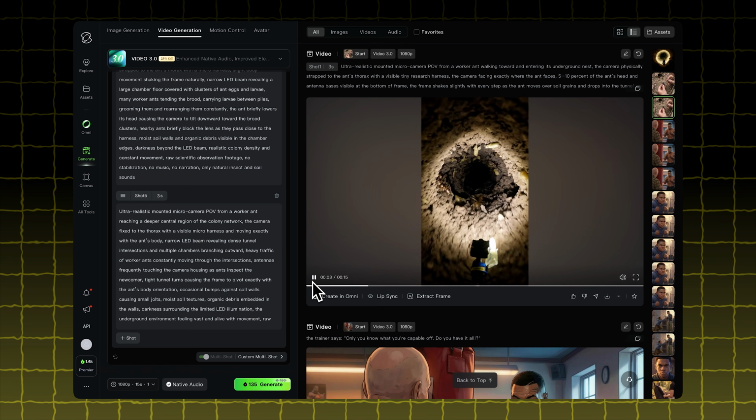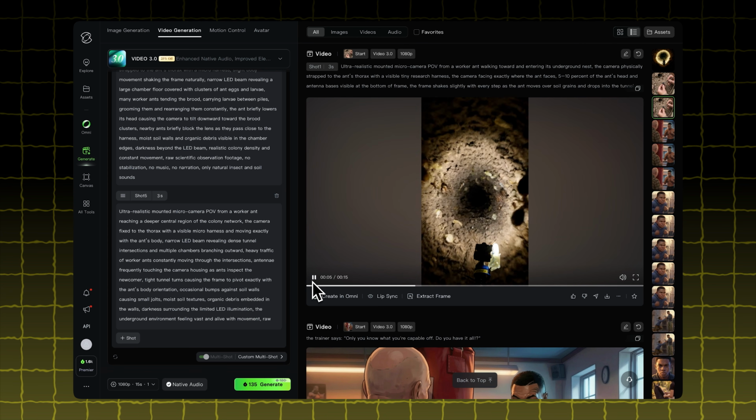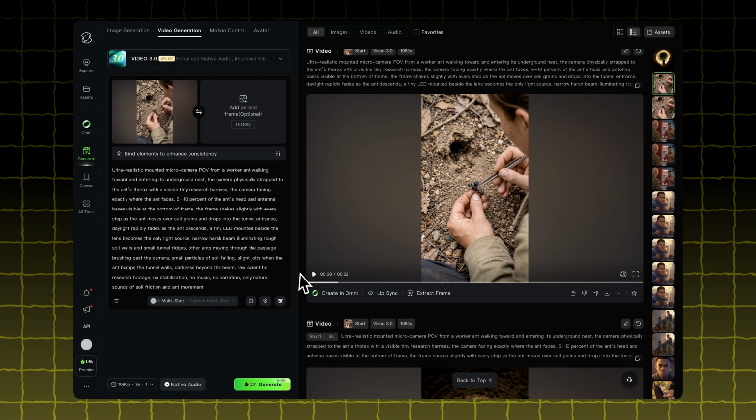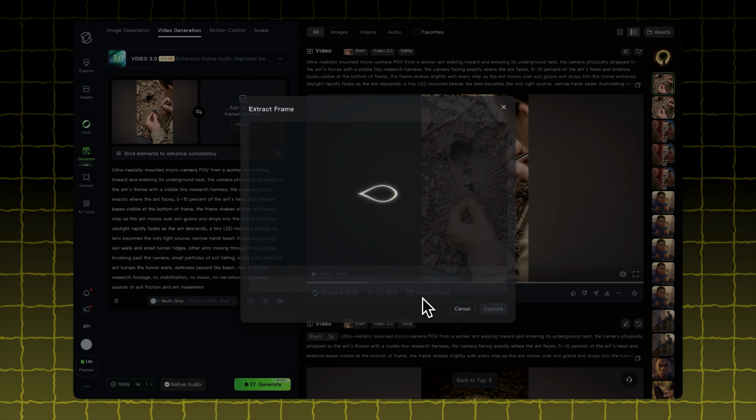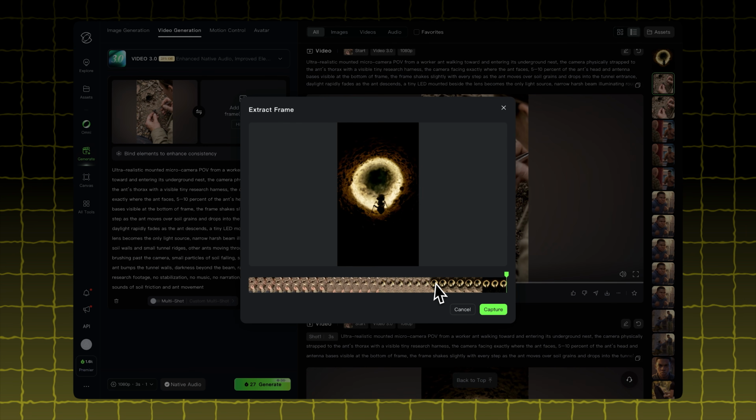There's also another way to do it. You can make it without multi-shot by only pasting the first video prompt. Click Generate and you'll get a video of 3 to 5 seconds. Then click on Extract Frame and select the last frame of that video.